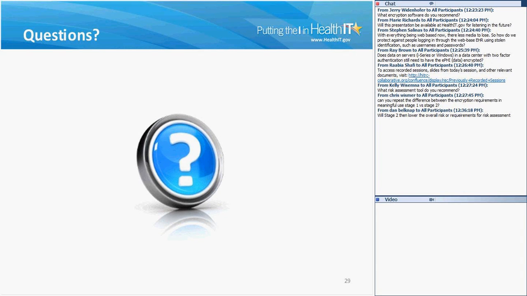Will stage 2 then lower the overall risk or the requirements for risk assessment? I believe it will. I believe it will be putting pressure on the EHR vendors now to do the right thing. However, as I said before, I think the EHR vendors are going to take an easy out. They'll use something like a Microsoft encryption, which in my case is not really encryption at all. They'll just activate it and say, we're encrypted, just to follow the law.